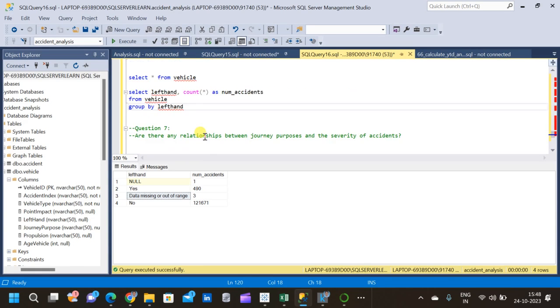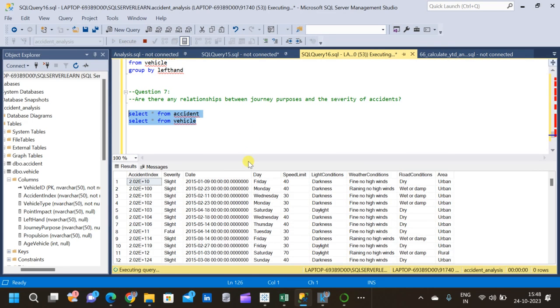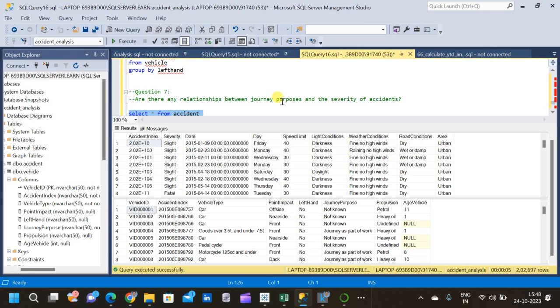Now let us move on to our 7th question. The question is, is there any relationship between journey purpose and the severity of accident? To answer this question, we need both the tables, the accident and vehicle table, because the journey purpose is available in the vehicle table, and the severity of accident is available in the first table, which is the accident table. So basically we want to combine the two tables and get the corresponding result.